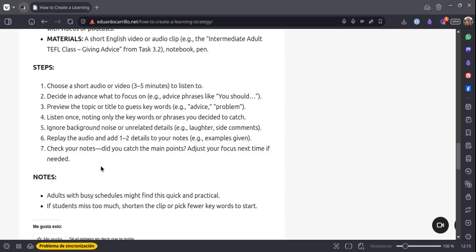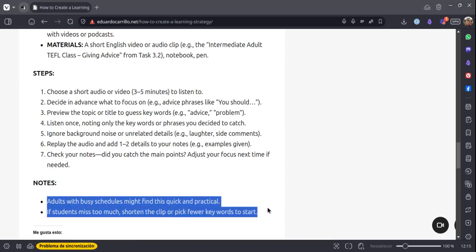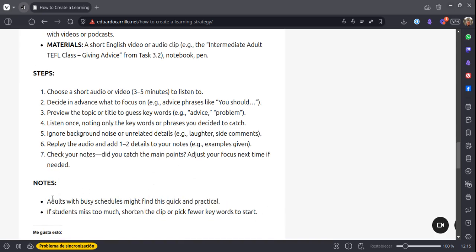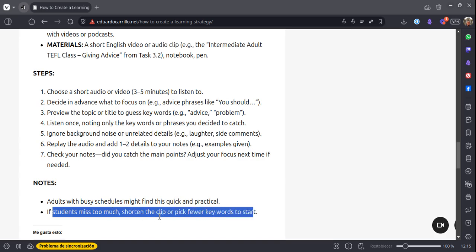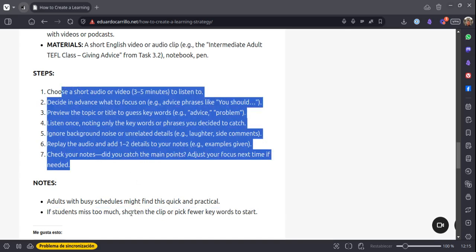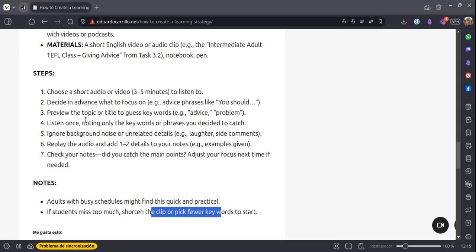And lastly, notes. So in my notes here, I have 2 notes just for my future self, just to kind of remind myself. Adults with busy schedules might find this quick and practical. If students miss too much, shorten the clip. Again, notice how this helps me to work the steps over here. You may decide to consider this within the steps or leave it as a note. Again, these sort of decisions you can make as you're building your own strategies. Maybe it works best for you to have these notes within the steps. Maybe it works best having them as notes aside from the steps.